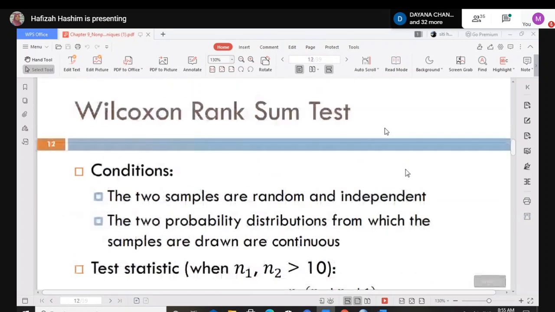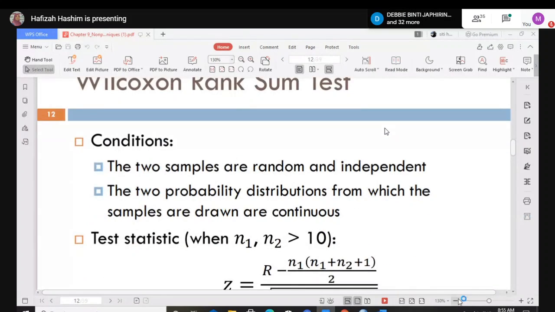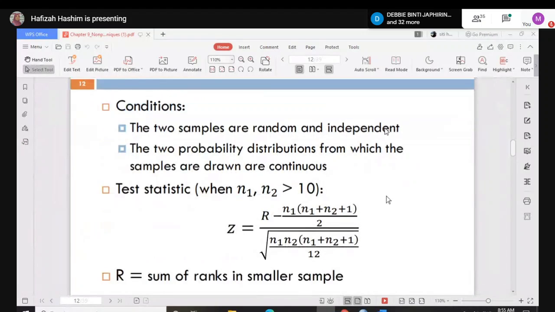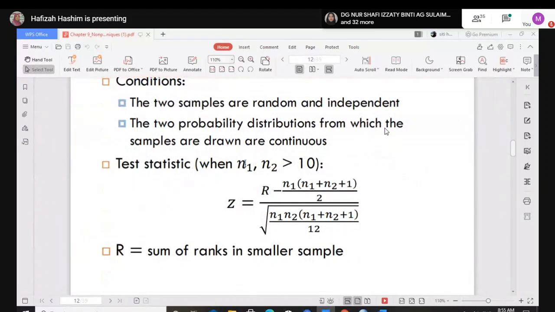All right. Now we go for the Wilcoxon rank sum, the first one. Okay, how do you perform this one? This is the test statistic given the n and n1 and n2. You just substitute the values 6, 5, 6 plus 1 divided by 2, and then 5, 6, 5, 6 plus 1 divided by 12, square root it, and then divide the numerator and denominator, so you can get the value of z.